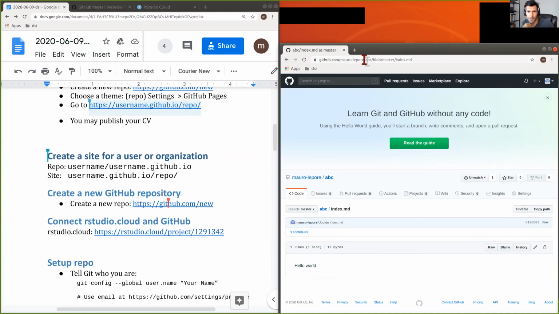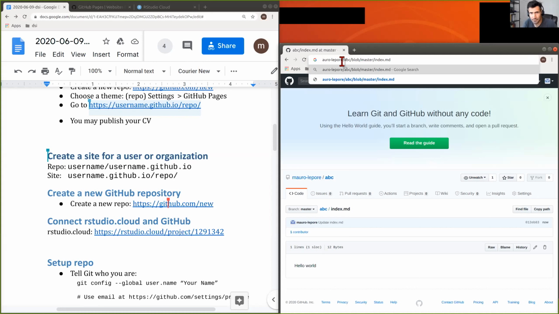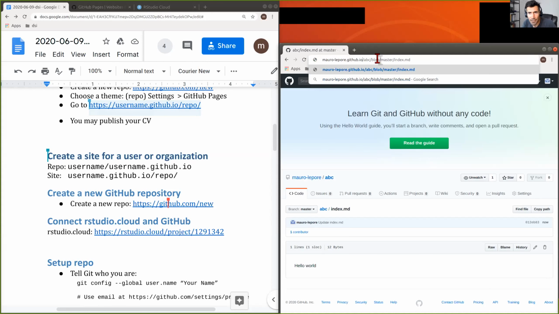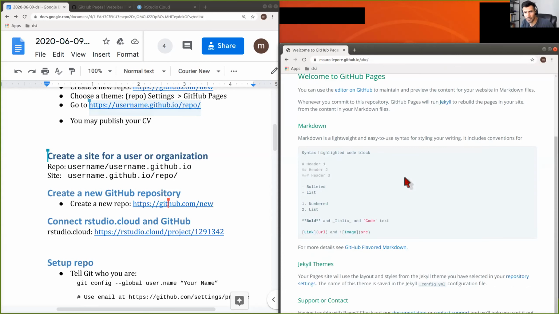And then if I navigate to the address that has my username followed by .github.io / the name of the repo, there is my repo published. That's how you can see it there.